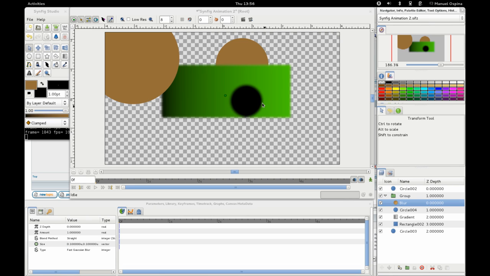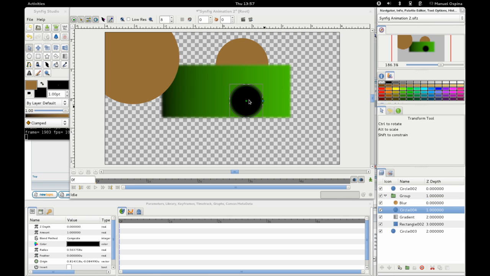In the group, we have the blur layer that affects the whole group. The circle, the gradient layer that affects only the rectangle, and finally, the rectangle.